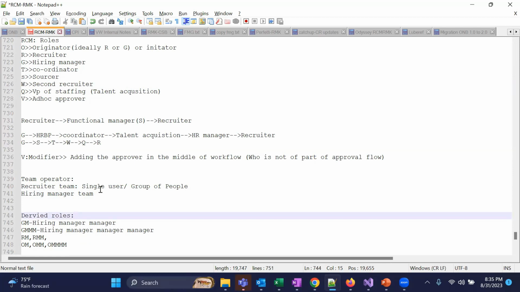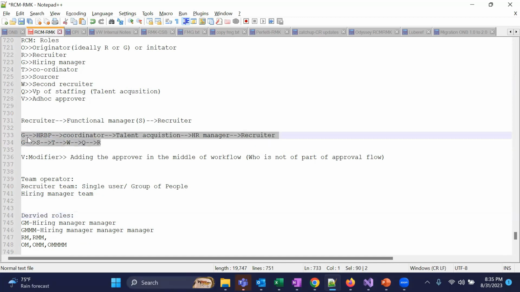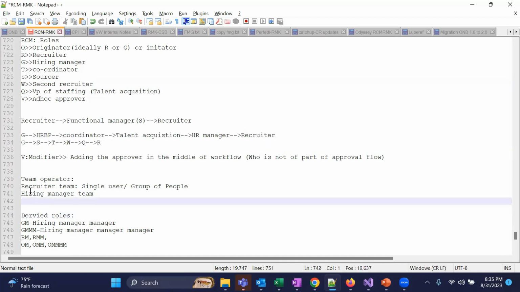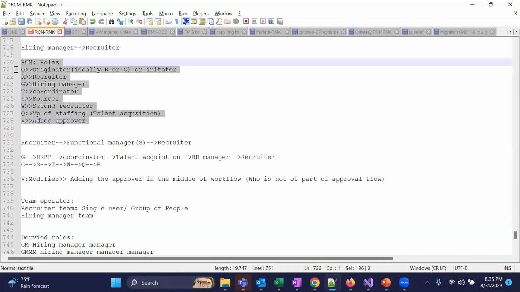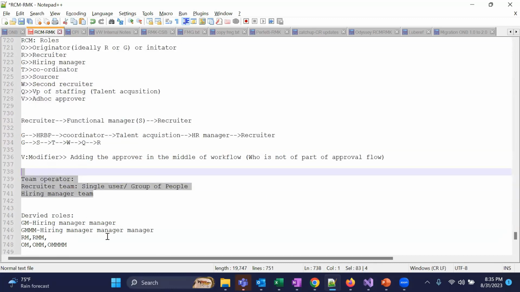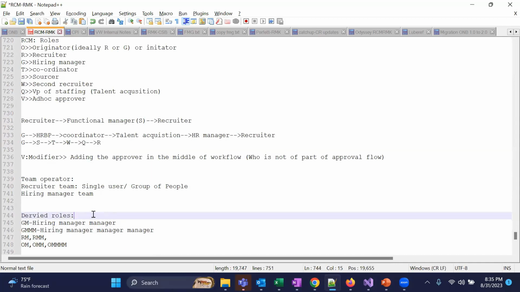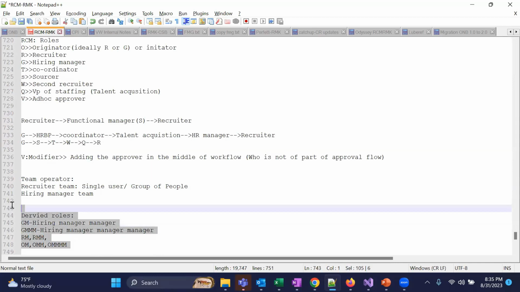This is called a route map. The workflow, we just call it a route map. And then we have roles, and this is team operator, and this is derived roles. So basically, as best practice, we will not suggest derived roles. There are some drawbacks out there. I'll tell you in the later part.